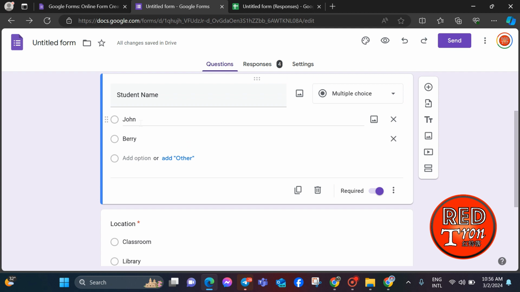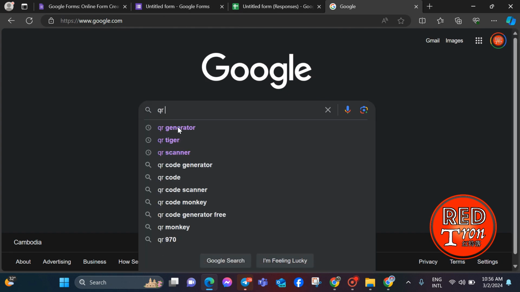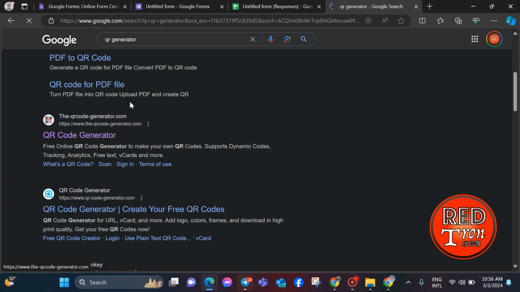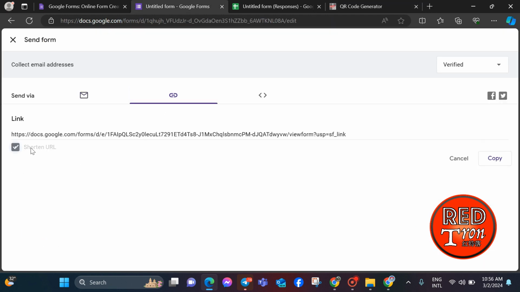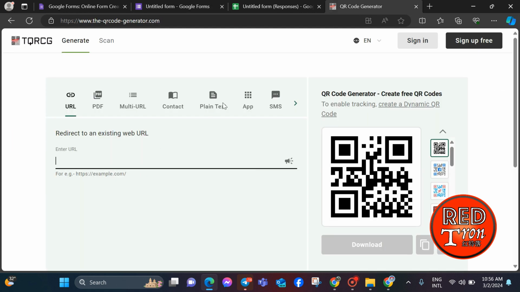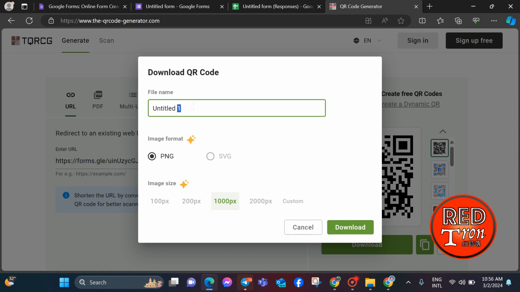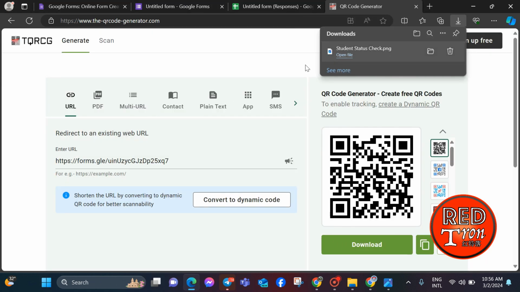So how are we going to convert this into a QR code? Very simple. You just go to Google and type in QR generator, and look for a QR code generator or something like that. Then you click on this Send right here and obtain the link. You're going to shorten the URL just to make it short. Then go to the QR code generator again, paste it, and download the QR code. So you're going to name this one student status check. Okay, now you have the QR code.